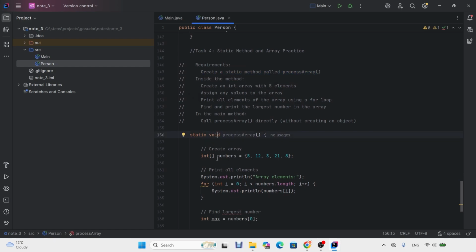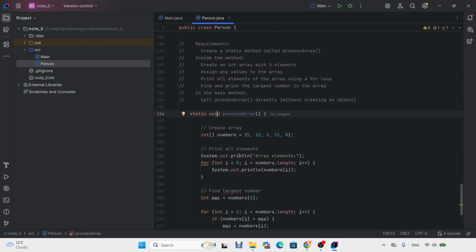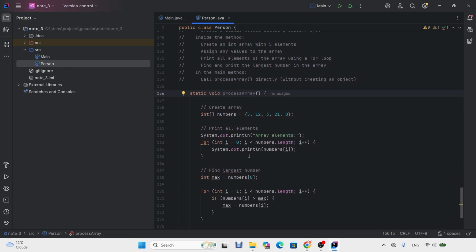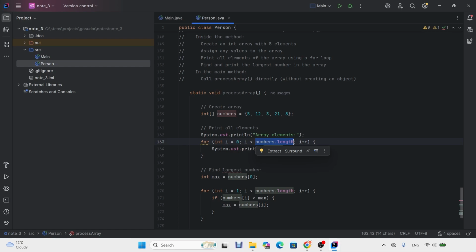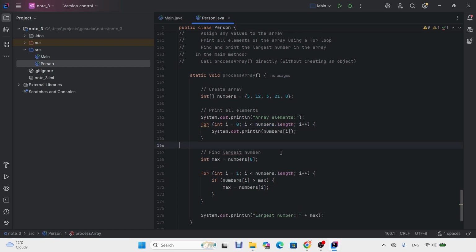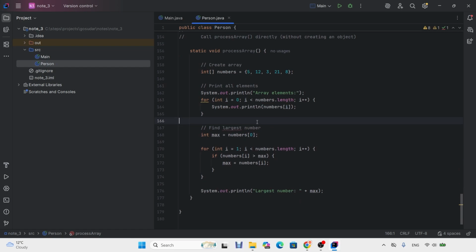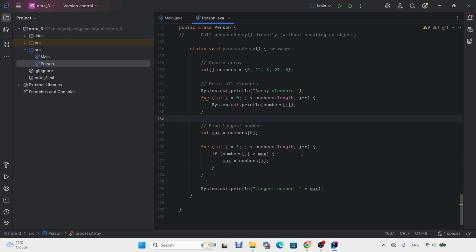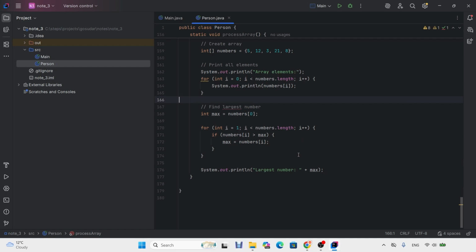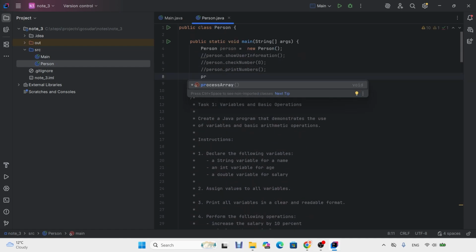Printing array elements, we use a for loop to go through each element of the array. Array length means the size of the array. We print each element one by one. Finding the largest number, we create a variable max and assign the first element of the array. Then we loop through the array starting from the second element. For each value, we check if the current number is greater than max, and if so, we update max. This way, max always stores the largest value found so far. At the end, we print the largest number in the array.